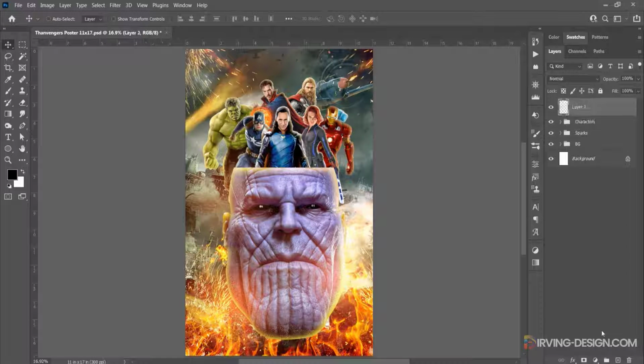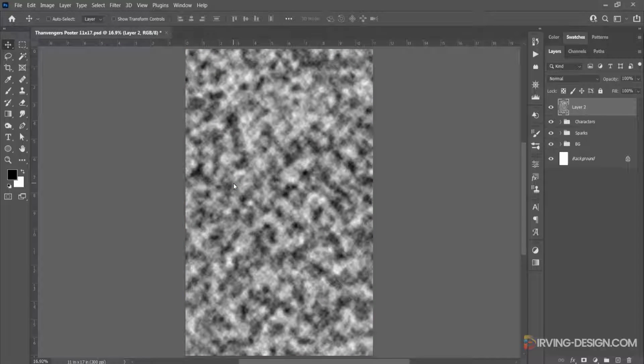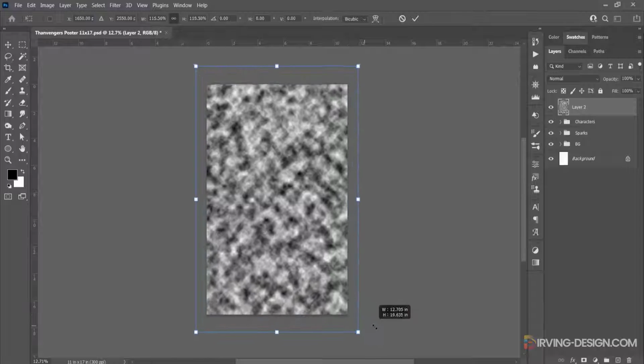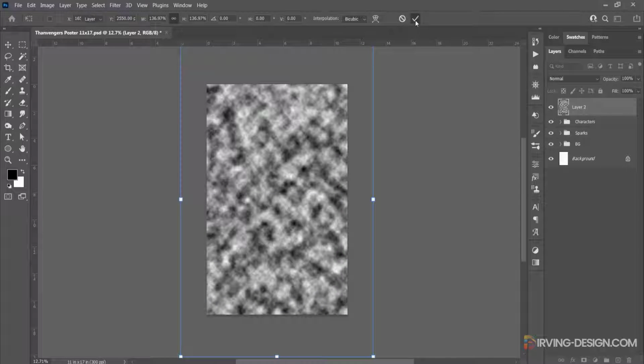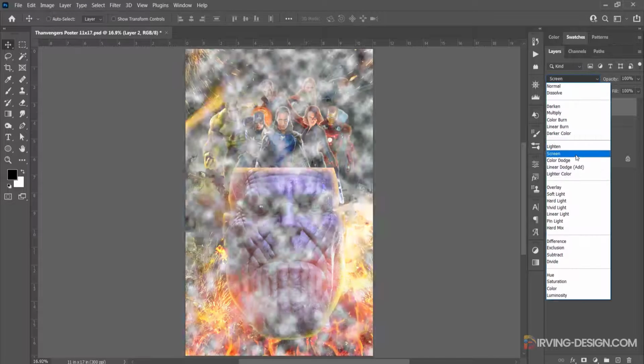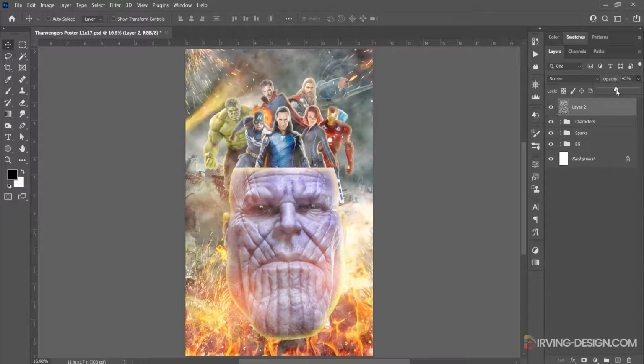I create another new layer. I will go to Filter, Render, then Clouds. Make sure to have black and white colors in the background and foreground. I change the blending mode of this layer to screen. I lower the opacity, and also I will create a layer mask to it. This is to create a little bit of fog effect. I take the brush tool with black color, I reduce the opacity and I paint.